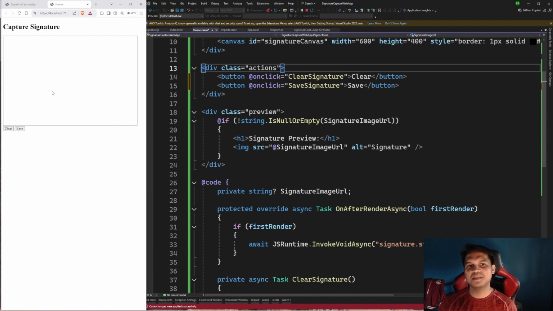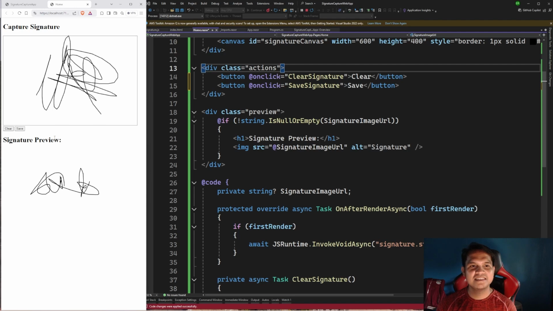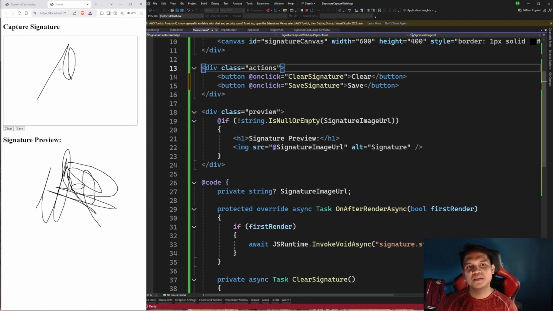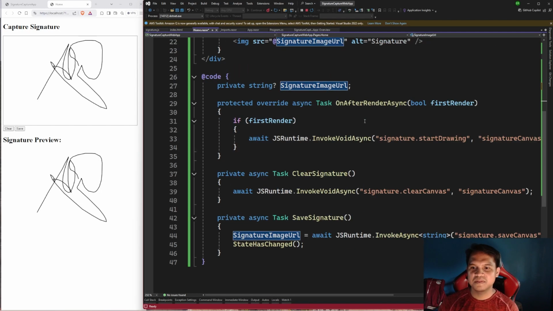Okay. It's working now. So try to sign again. Save. All right. We have a signature preview now. Then click clear. Then try to sign again. Save. Okay. Clear. All right. Save. Okay. So it's working now, guys.